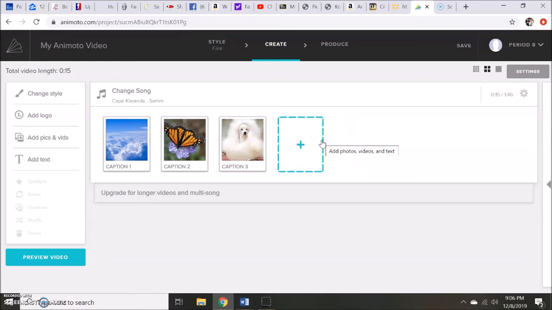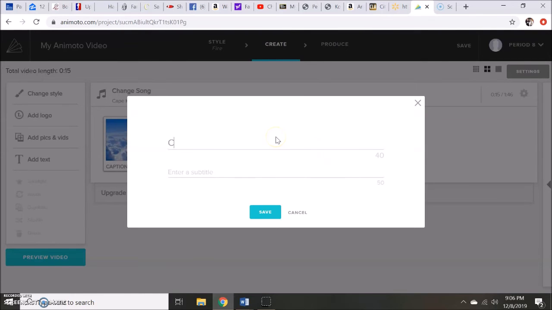If they decide they want to do a slide that does not have a picture, it just has text, it's the same thing. They click in the center, go to the T for text, and just type in whatever they would like.